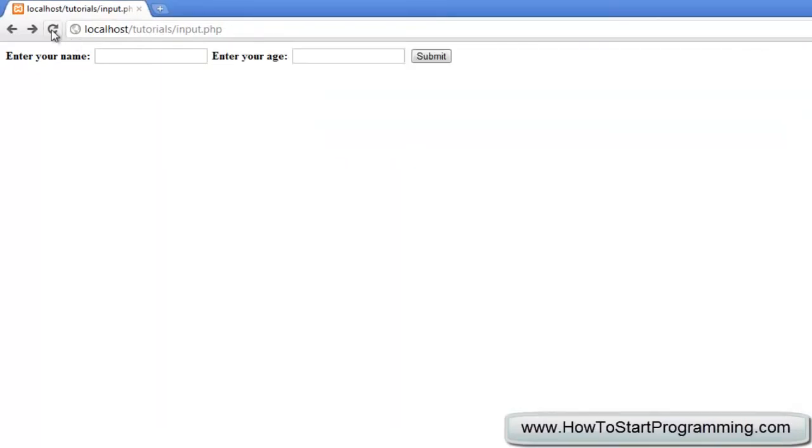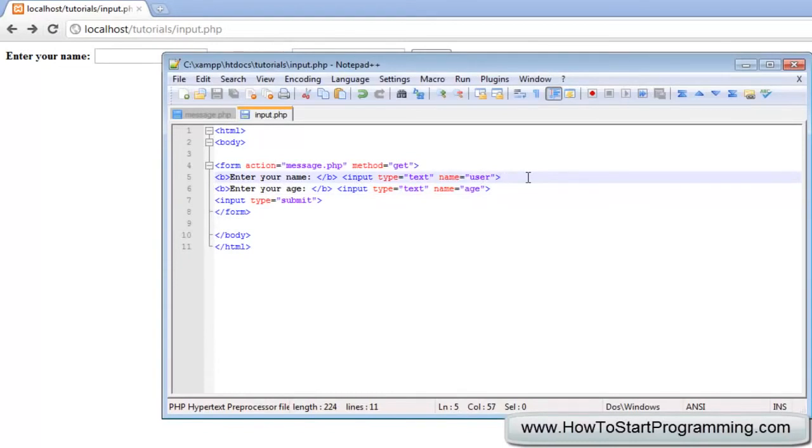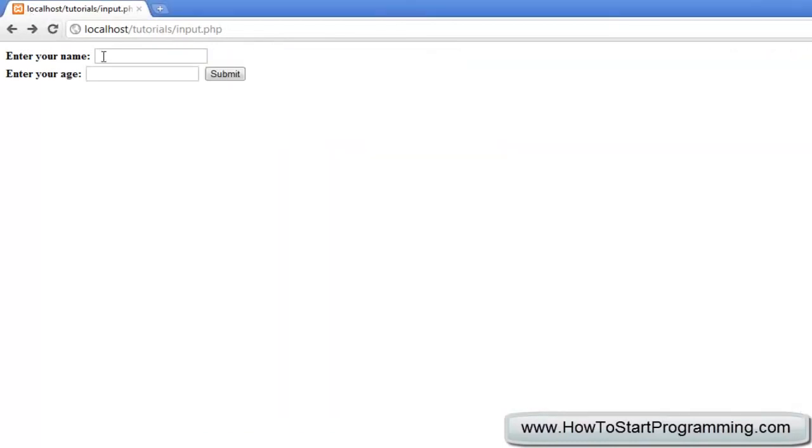Save that, reload, and I'll actually, one second, I'll go and add a line break here just to make it more neat. So enter your name, Chris, enter your age, 18, submit. Welcome to the website Chris, you are 18 years old. And I could add a space there, but it's not really the point. So yeah, and that is the end of the tutorial.